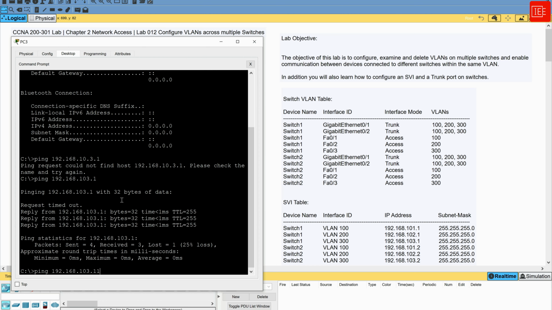Okay, so next let's move into step number 8, where we will be doing some inter-VLAN testing, where we are going to initiate a ping request or a ping test from PC1 to PC6. Let's see if that's going to work or not. So I would say ping 192.168.103.11.